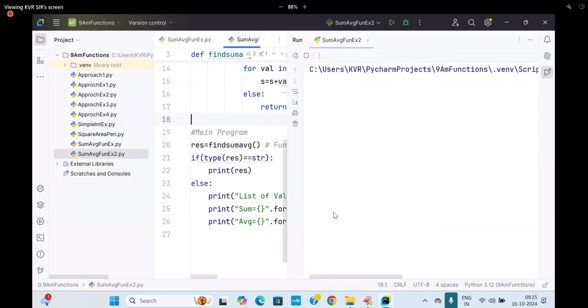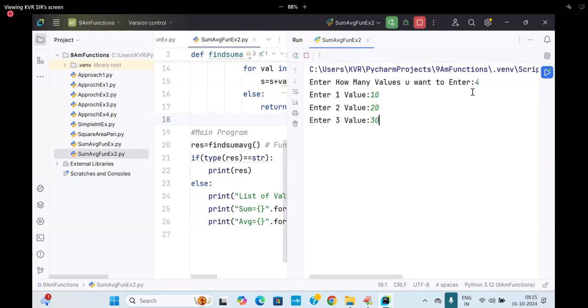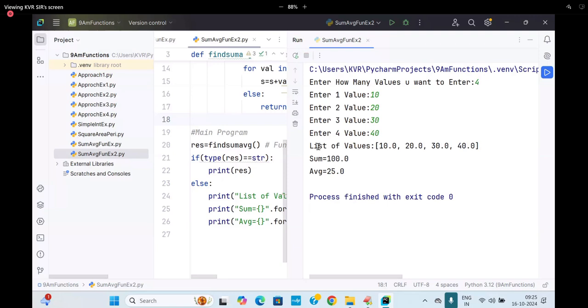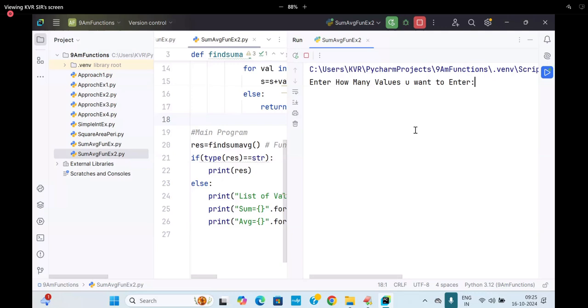Beautiful. Execute. Say 4, 10, 20, 30, and then 40. I got it. List of values. Sum is equal to, average is equal to. You entered something like minus 2. It's called what? Invalid input.